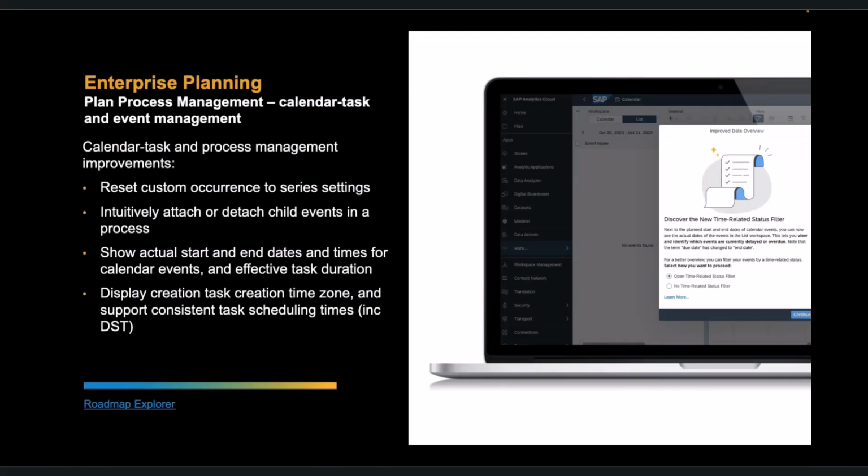So in this segment, I want to cover several enhancements we have coming to the calendar as part of our Q4 release. The first of these is the ability to reset a custom instance of a series. So you may have made changes to a specific instance of a given series, and you want to actually reset that custom instance to the original series settings. You're going to be able to do that now in a fairly straightforward manner.